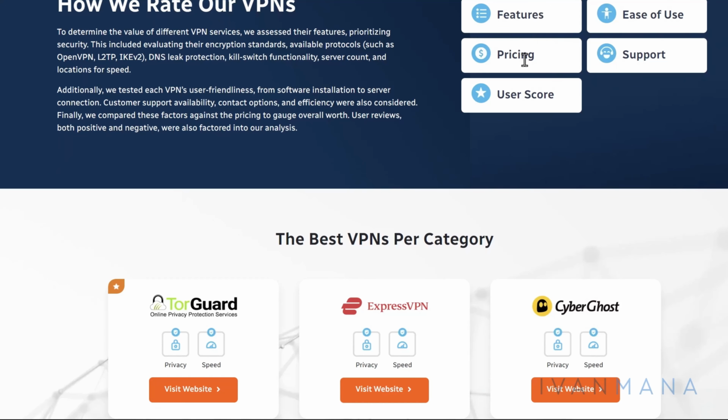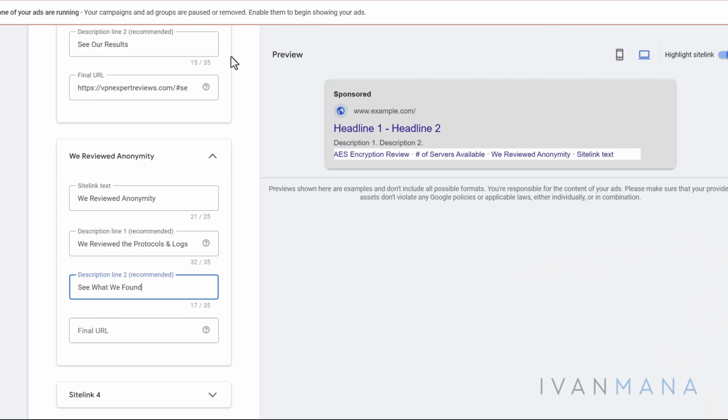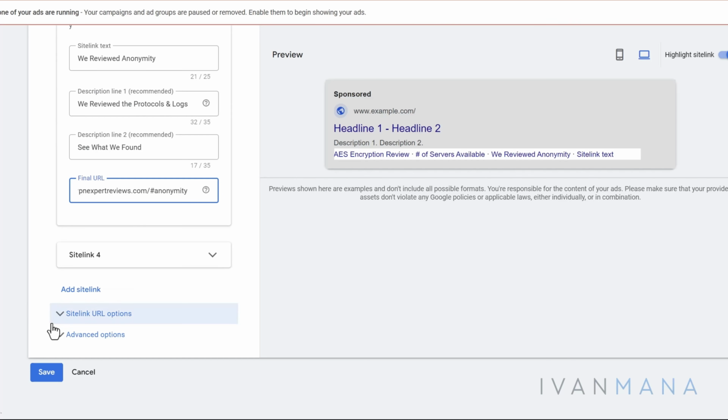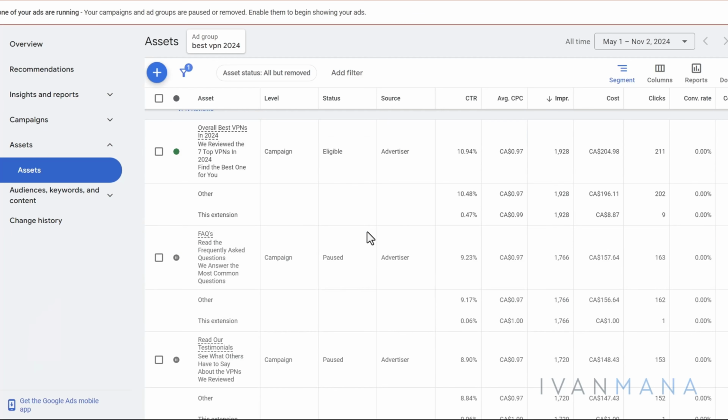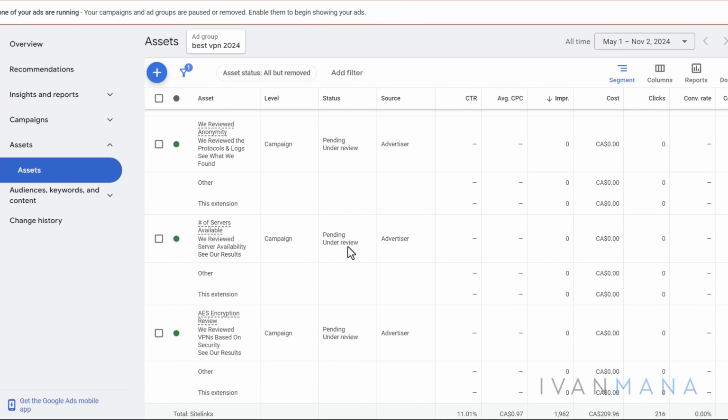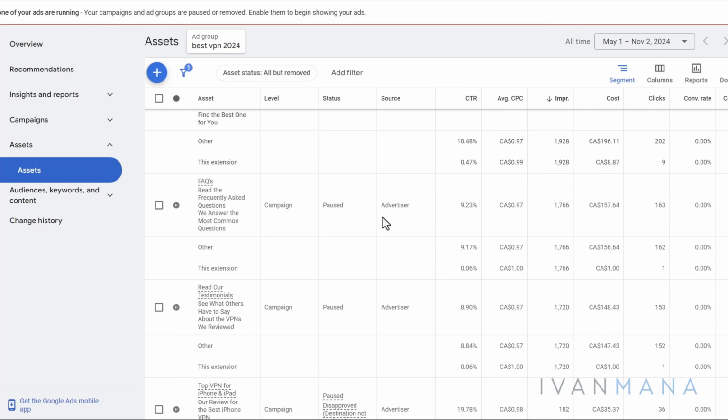Yeah, these are the most unimportant parts. The pricing, support, that's not very important to people here. And then here we can say anonymity, for example, if we have that section. So these are, I think, much better, much more relevant site links now. So we're going to see how these ones do. Number of servers, AES. And then let's go through the other ones.